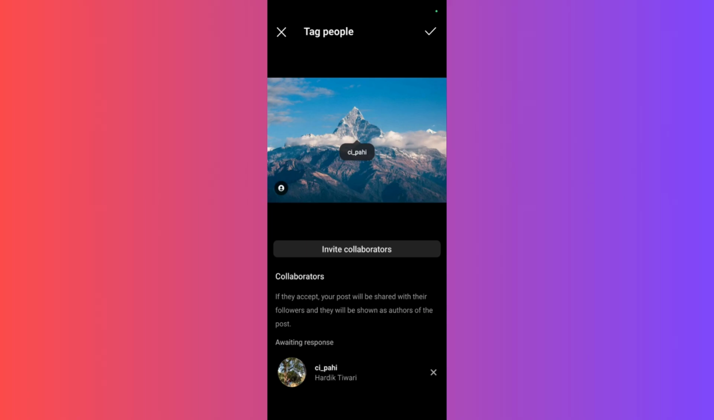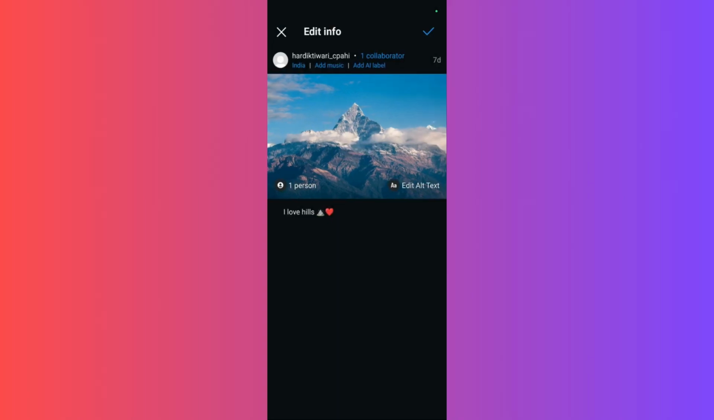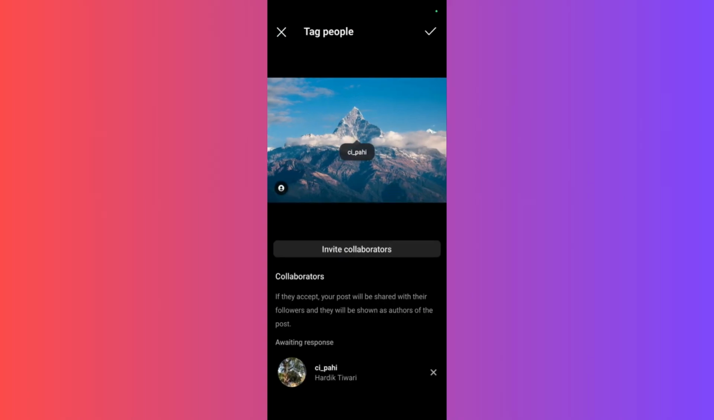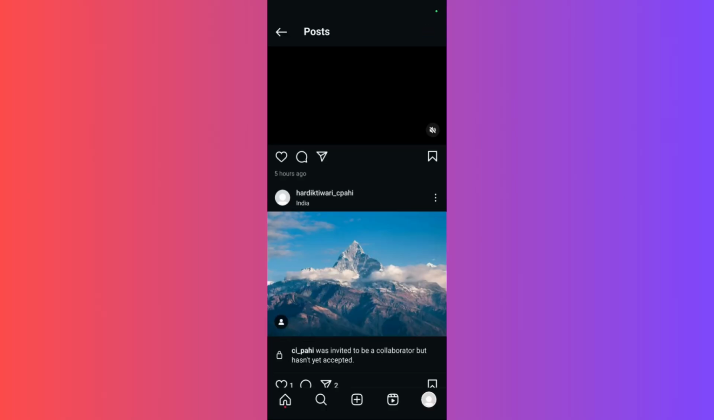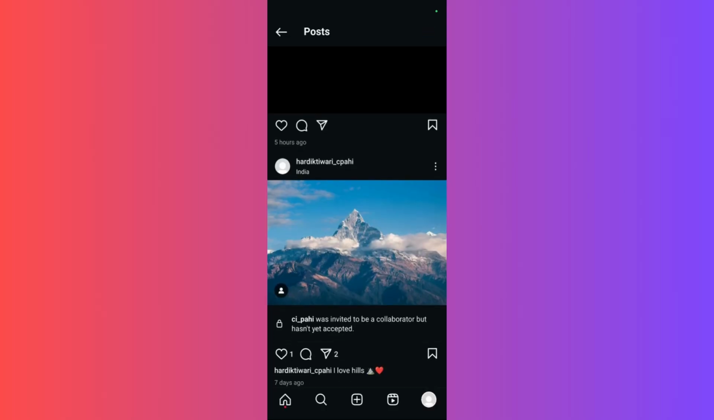And once that is done, you are all set to go. If you want to tag them, you may click on this tick mark icon right here, or if you don't, you may click on this cross symbol. So for instance, let's click here and you can see that there is one collaborator, and if you see that it is still awaiting response, so when they will accept it, you will get a collaborator option in this particular post. So that's it for this video.